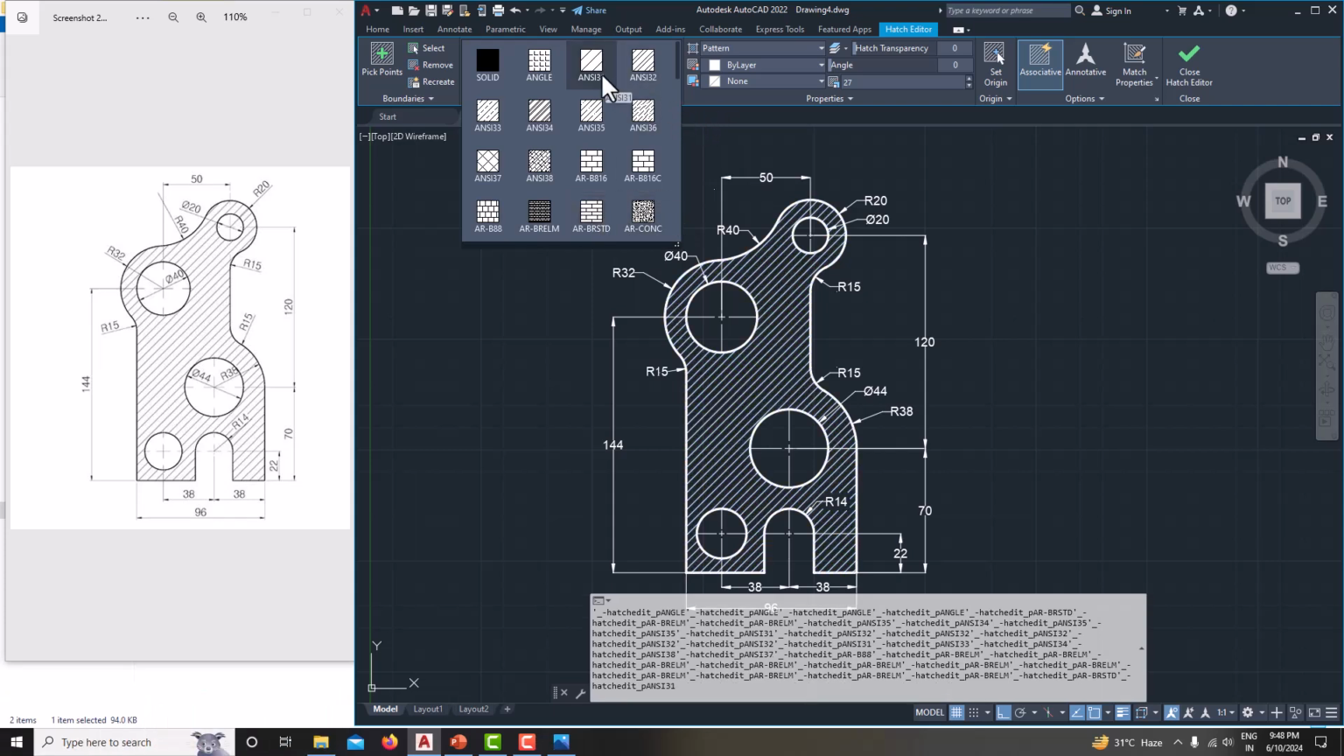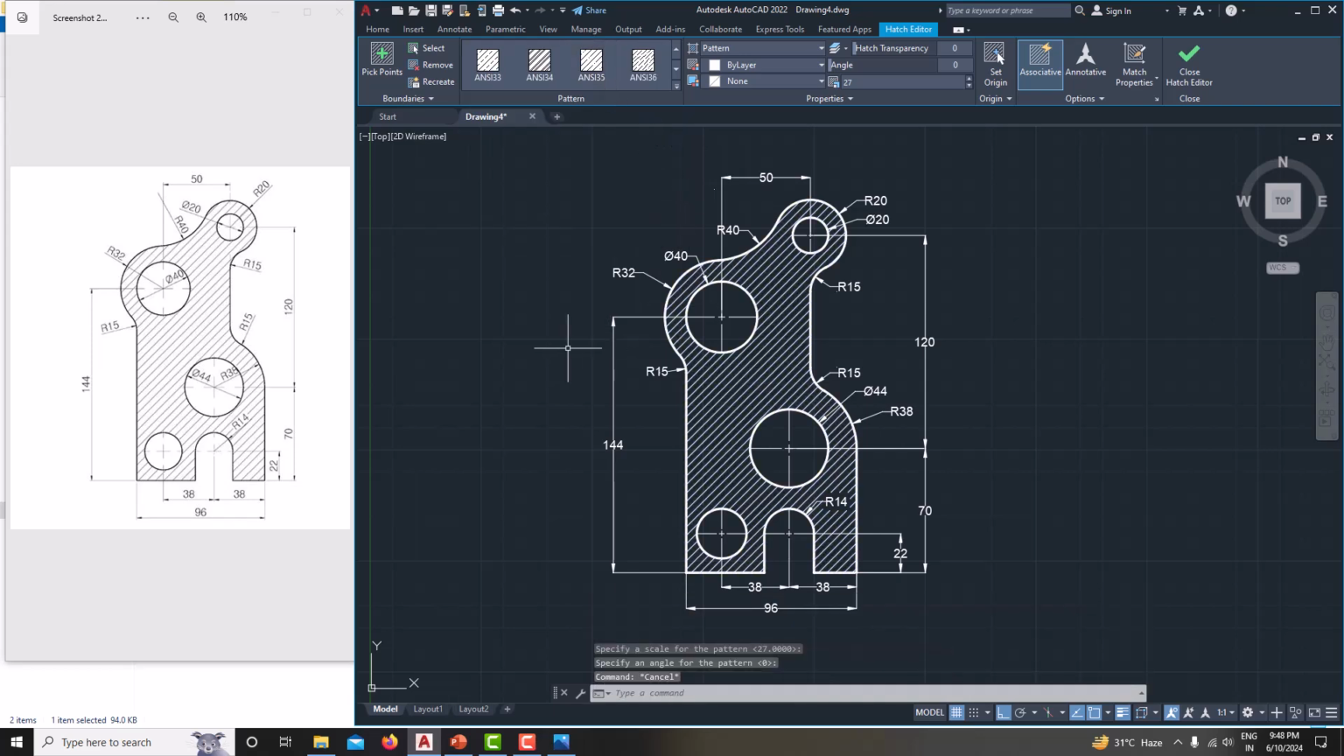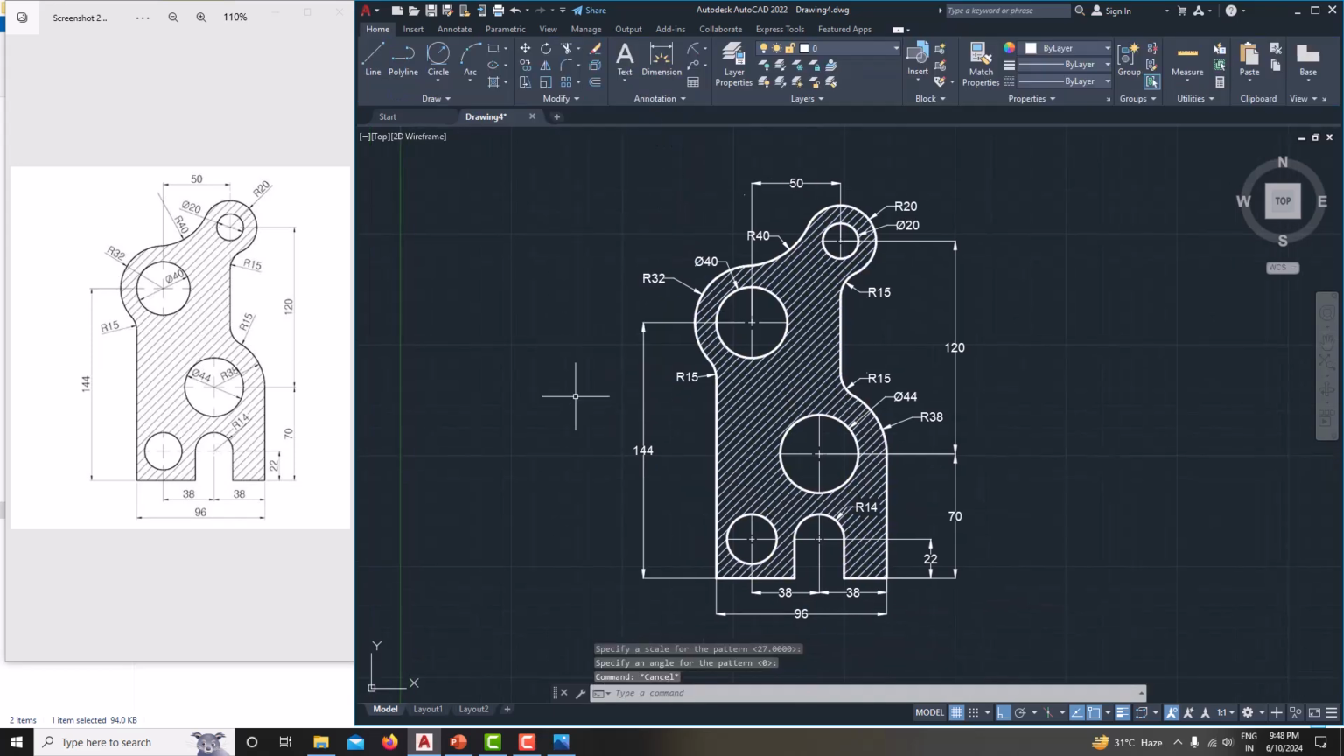Now we are choosing ANSI 131. This is a continuous line. So the hatch in a mechanical component indicates a cut section. Now we have finished this model.